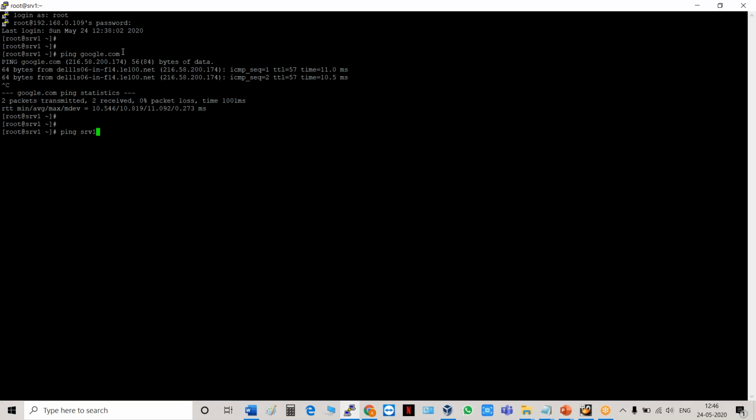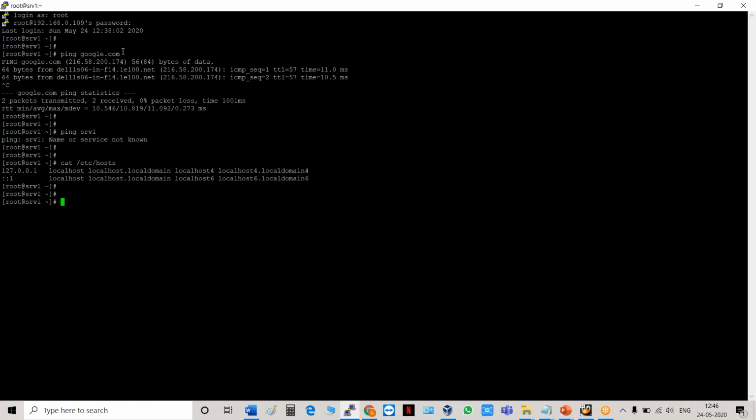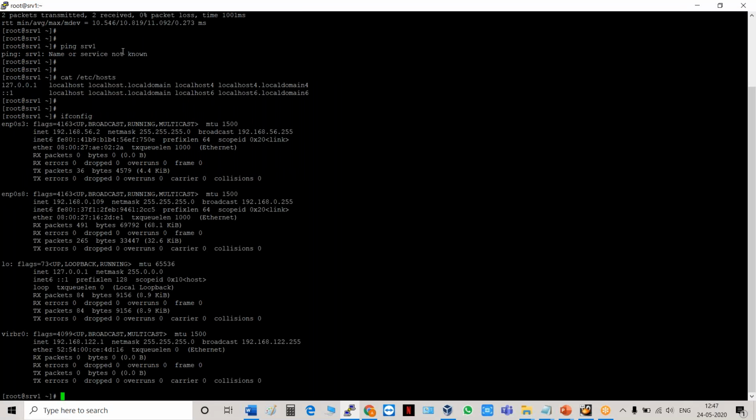I mean basically this machine. This is not working. So just check whether the IP setting is there or not. The /etc/hosts is the file, and here nothing is written. So first find out which is the IP for this machine. Here, 192.168.56.2. That I will write over here.